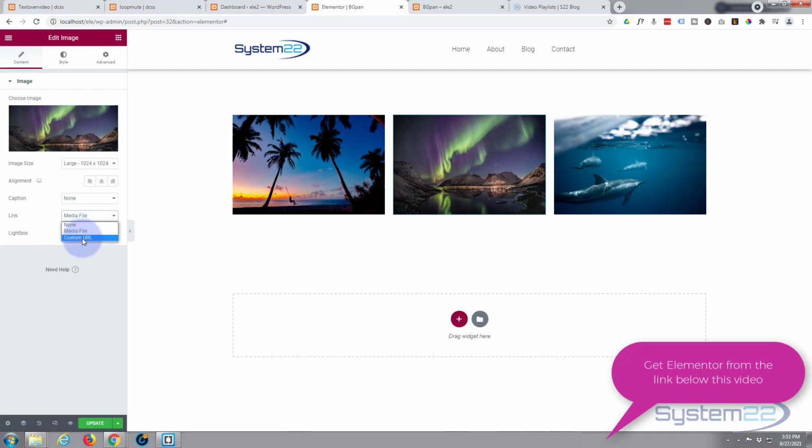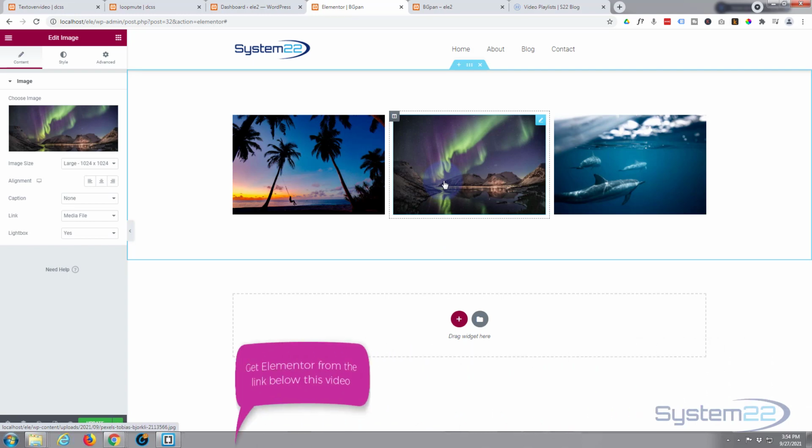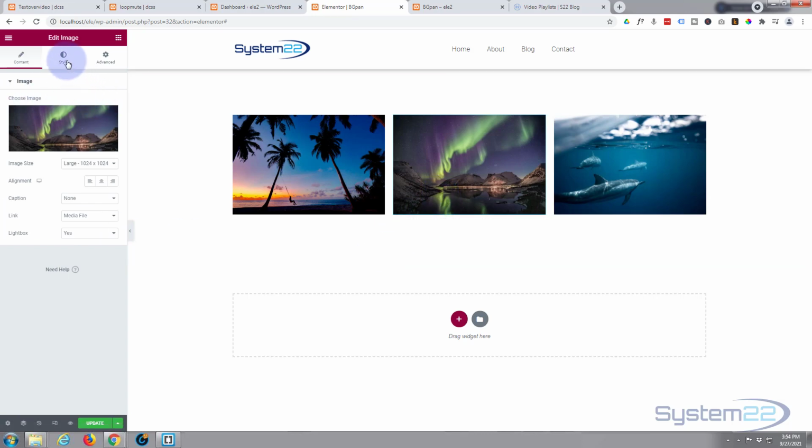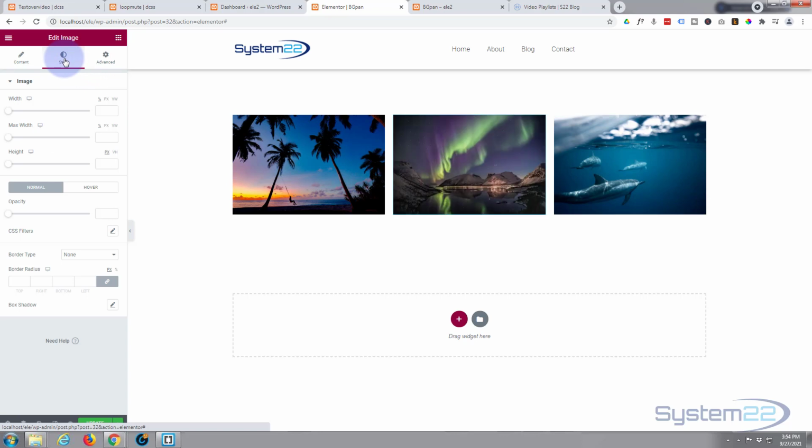If you want a custom URL, link it to a website, hit the custom URL or any other page on your site. If that's where you want to link to, you can do it that way. I'm going to leave it on lightbox for that. Great. So we've got our image and it's going to pop out into a lightbox. Okay. Well, we want to blur it out when we hover over it. So let's go over to our style here and we'll go down to our CSS filters, which are down here. And up above, you'll see normal and hover. We only want to affect the hover state.